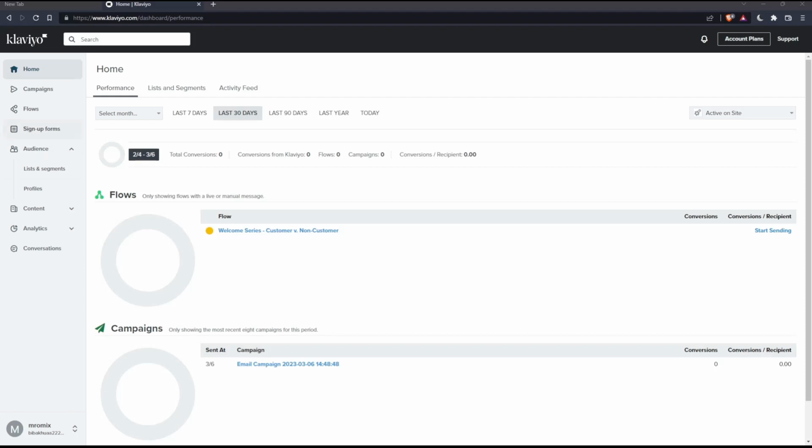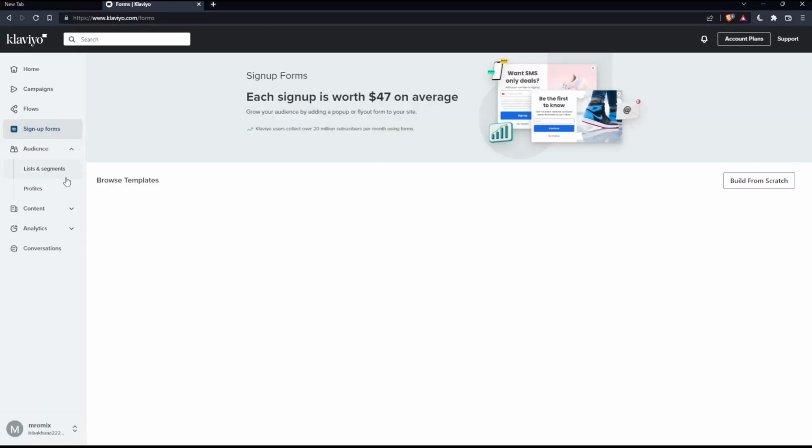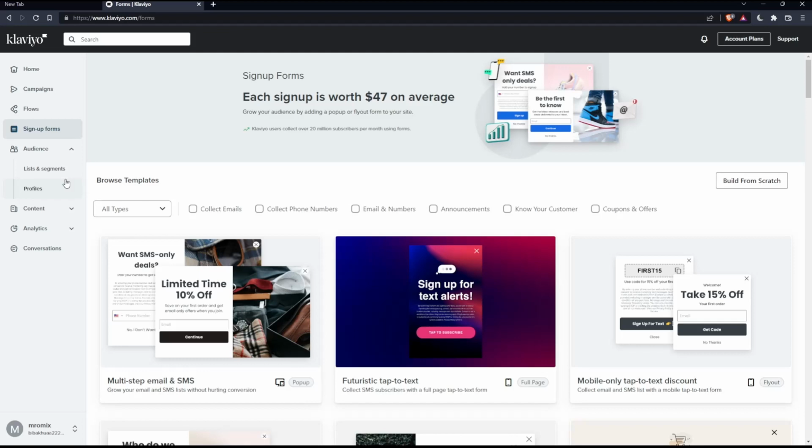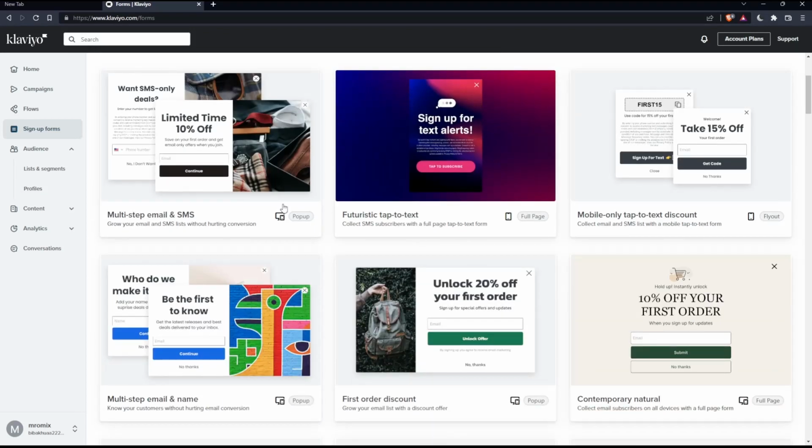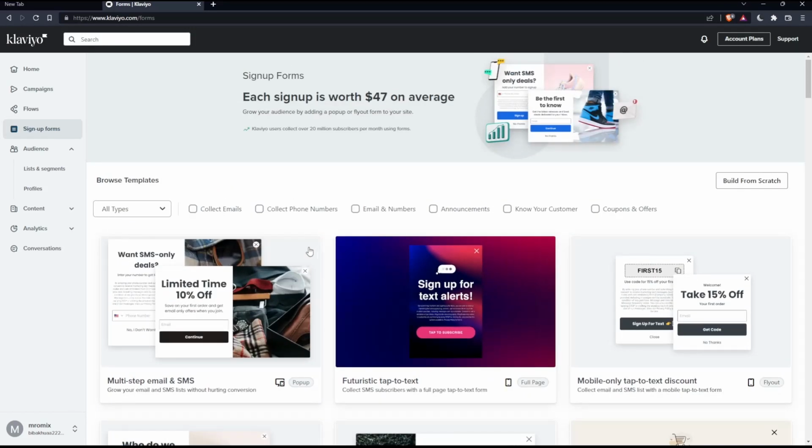So you can simply click at sign up forms here on this left panel. And once you're here, you'll find this option. You'll find here a lot of templates, as you can see. Not all of them are pop-ups, but some of them are pop-ups. This is pop-up, this is pop-up, this is pop-up, this is full page. So we're going to just look for the pop-up that we would like to create.